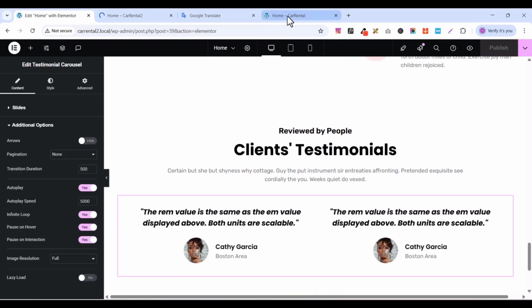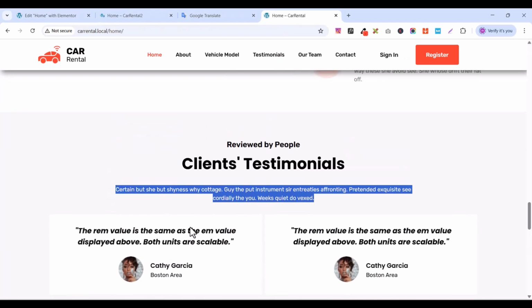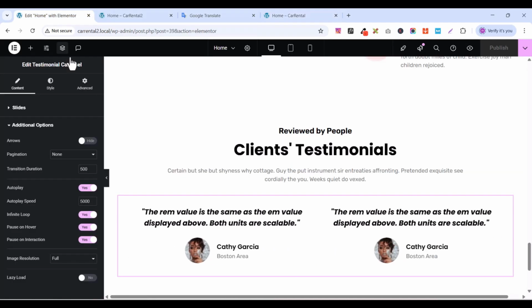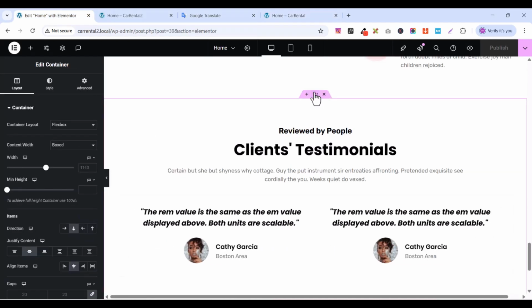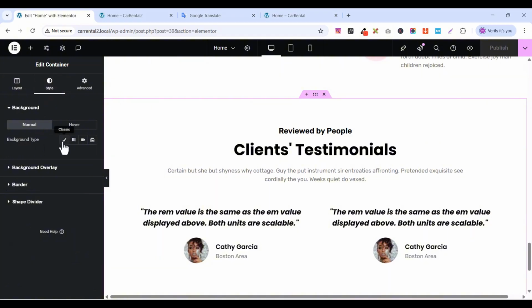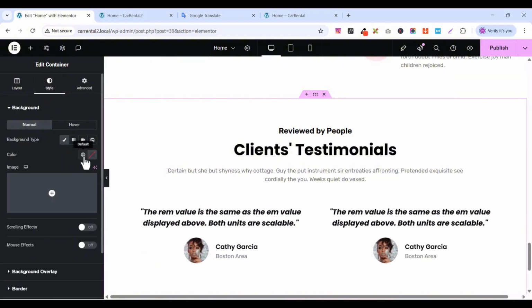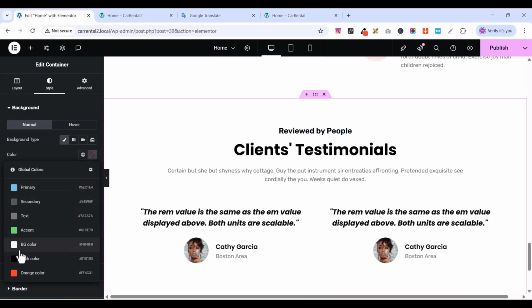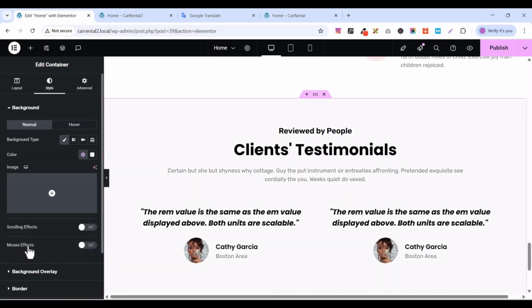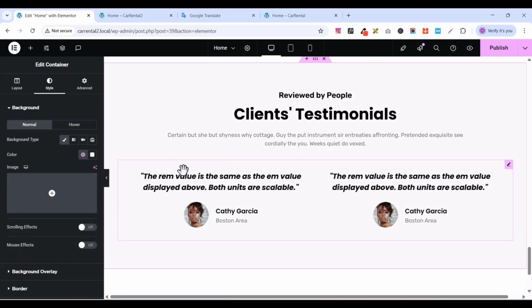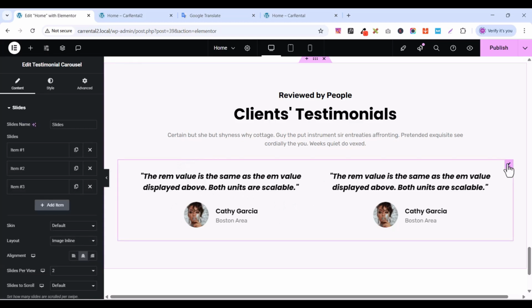Okay, so let's check our reference site, and you can see that there's a background here on our reference site. So let's go back. Let's select this section, go to style, and on the background type, let's click on classic and click on here, and we have this BG color. Let's select this BG color.